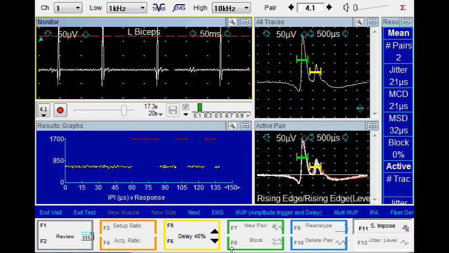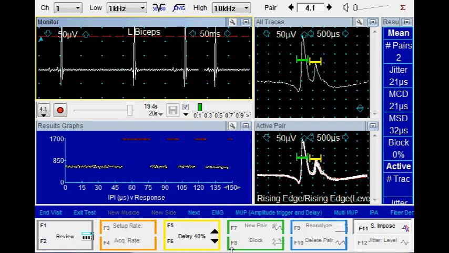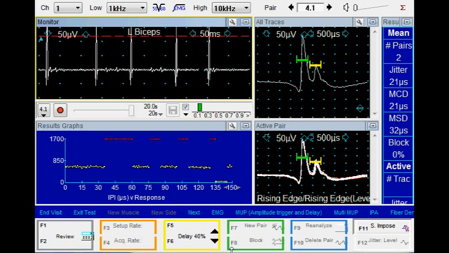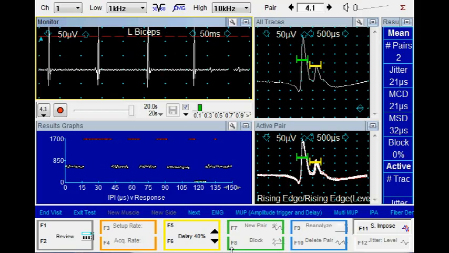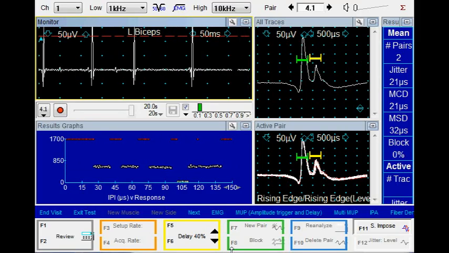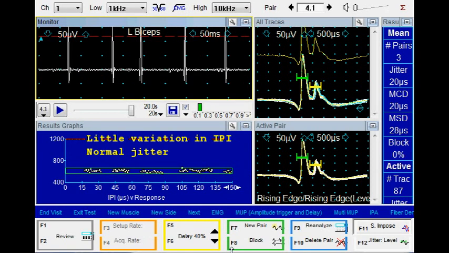I typically like to get about 150 sweeps, and then I will stop analysis, rather stop acquisition. As soon as I stopped, I see nice distribution of interpotential intervals. There are some red dots over here. We will look at their significance when we actually start the analysis.